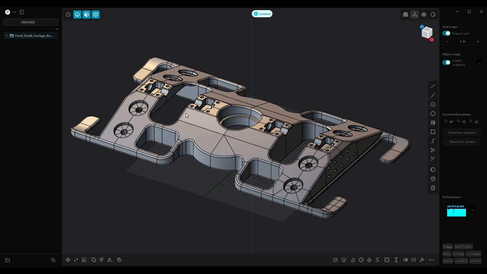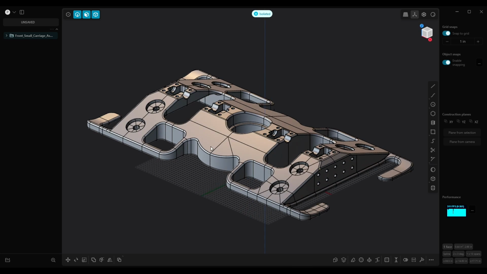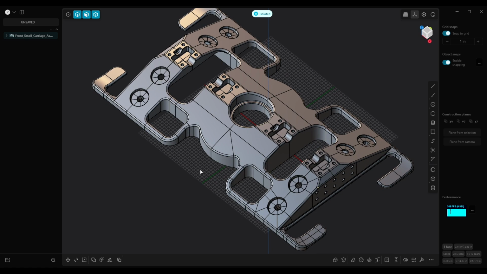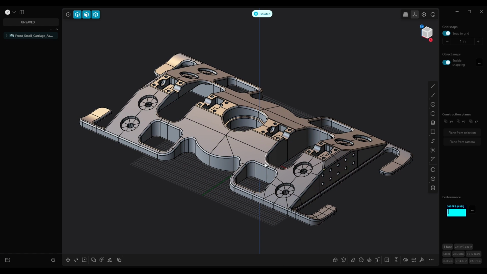So here I have a carriage model that was modeled for a maglev train, and it's modeled to full size. This maglev train is the size of a real train, so it's huge. You can see that my grid is set to 1 inch per square, and it's a huge model. So why does this matter?